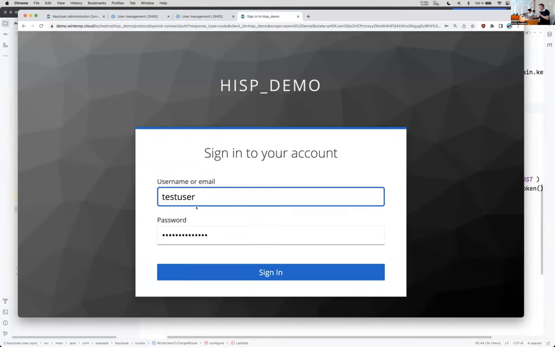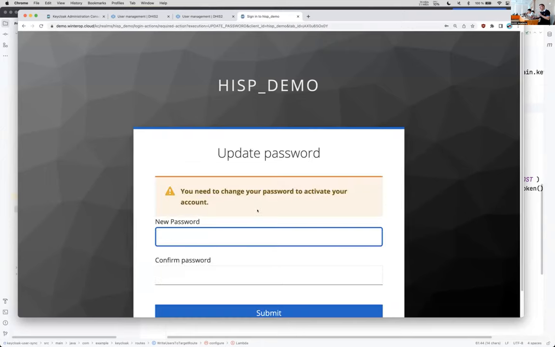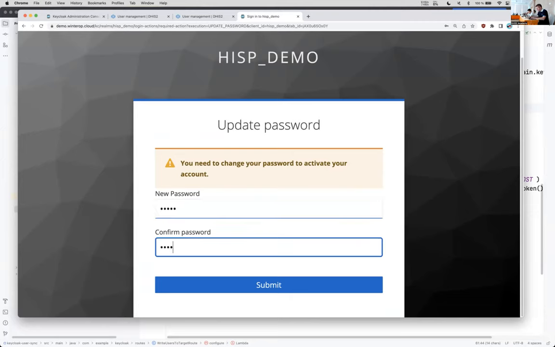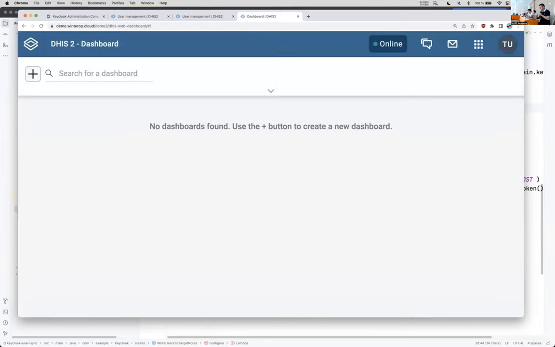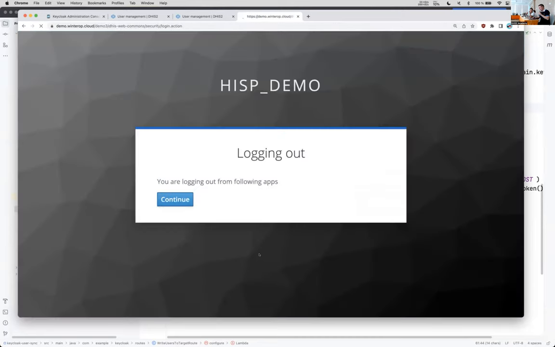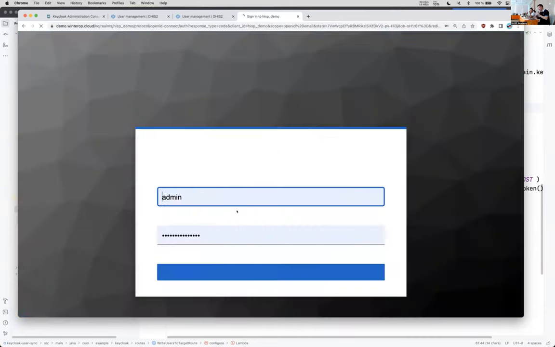And also remember that if you set an action, what happens now is you need to change your password to activate your account. Okay, let me change the password to something very secure, like hello. And now we are logged in again using this one. So the next time we go out here, log in here. Then.